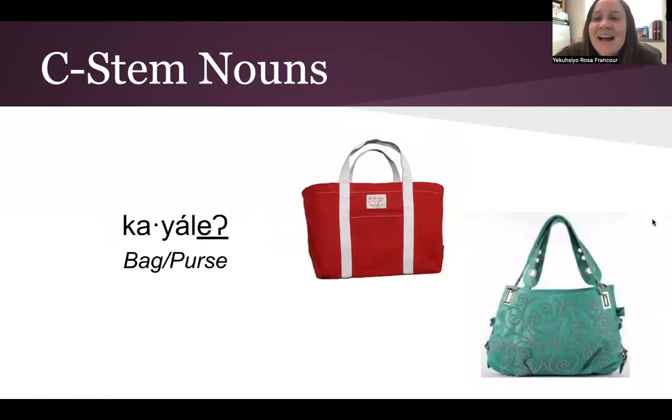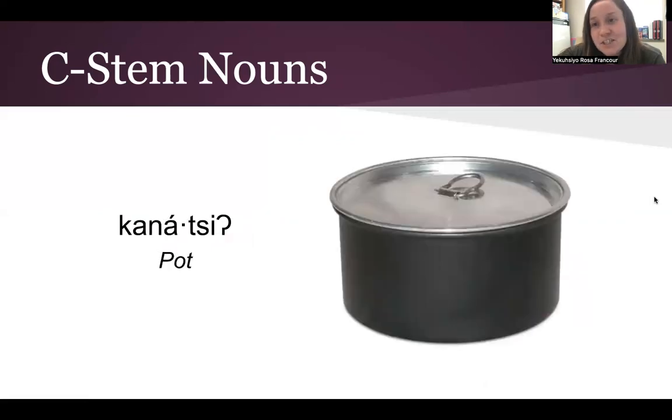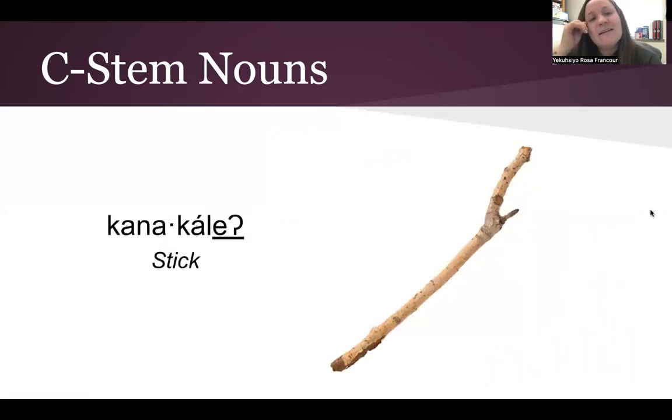So gayale is a bag or a purse. Ganunao is a pipe. Ganaji, that's a pot. Ganagale, ganagal, a stick.